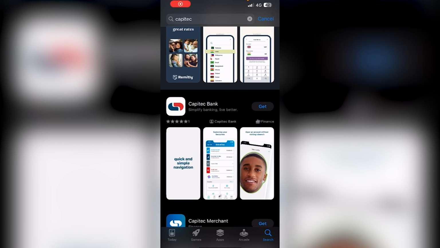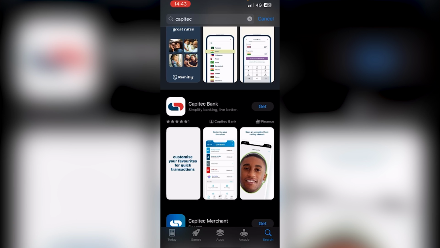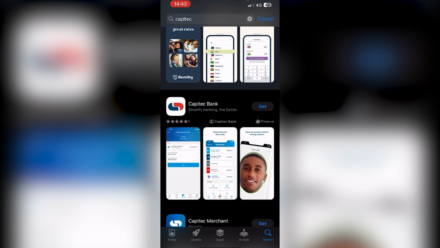Hey guys, it's How to Tag Simplified, and in this easy tutorial I will be showing you how to activate the Capitec app on your new phone.